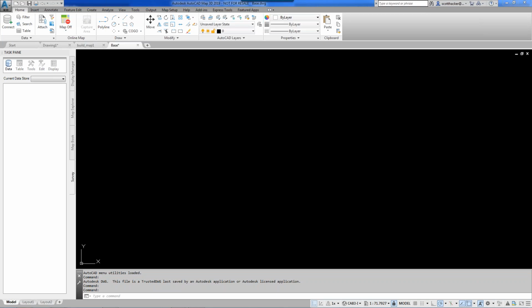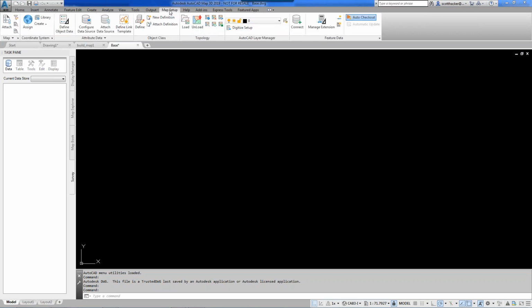Okay, so I've got my brand new file created. I want to set the coordinate system. I'm going to go up to my Map Setup tab here in my ribbon, and my ribbon is tabs and panels. So in the coordinate system panel, what I'd like to do is click Assign.